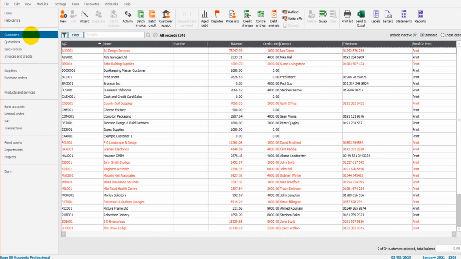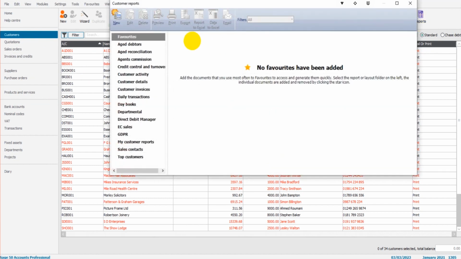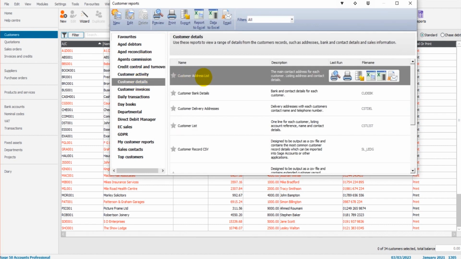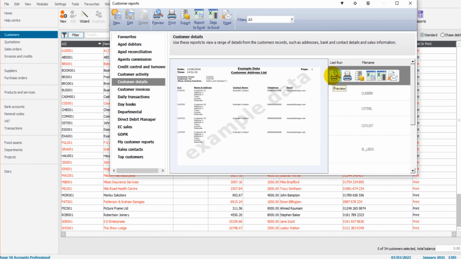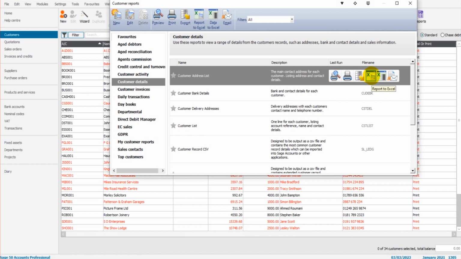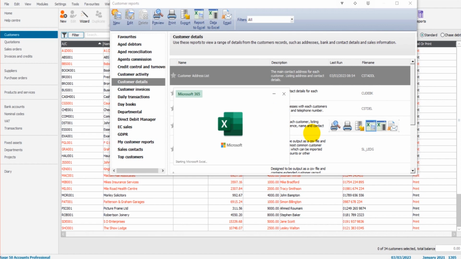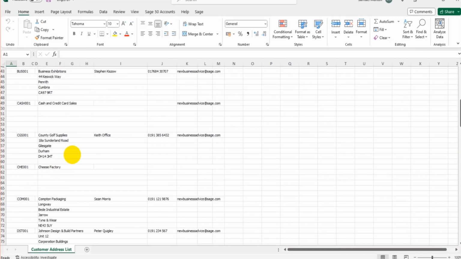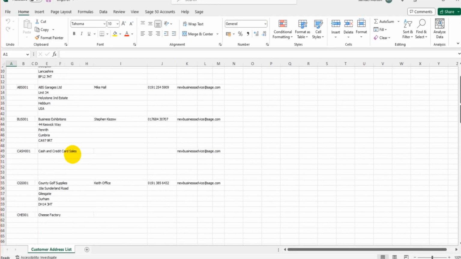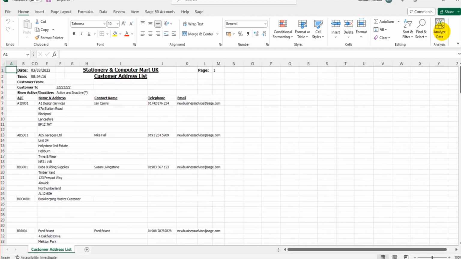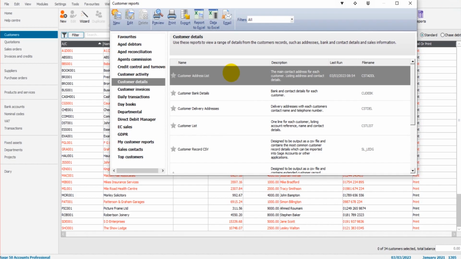It's the same thing with reports. So if we wanted to export, say, our customer details, let's say the customer address list, generally you would preview this or save it as a PDF. There is actually a report to Excel button. If I click that, it will then generate the report to Microsoft Excel. So here we go, now we have our list. And then you can manipulate this data, or you can import it into your new accounting software, or both. You might need to do both.